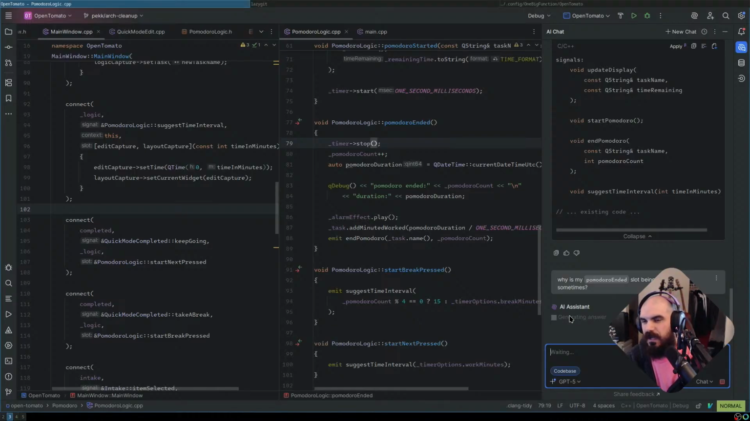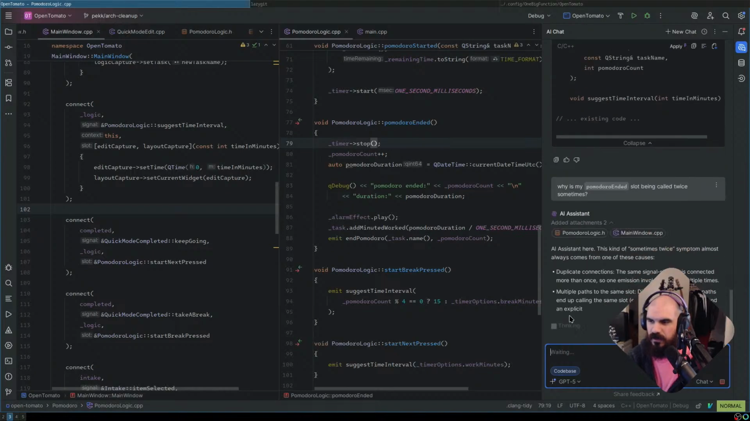It is kind of convenient that it has context about your project. I think this assistant can actually look at the code in your project, in your files, and figure out some things. It has a bit more context.